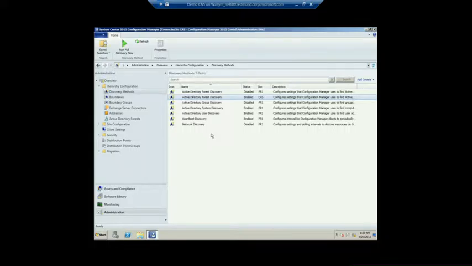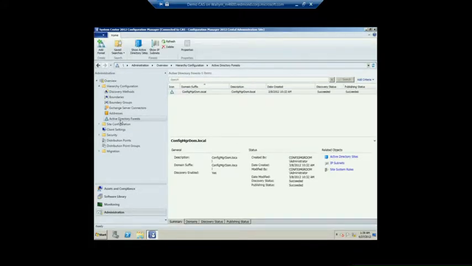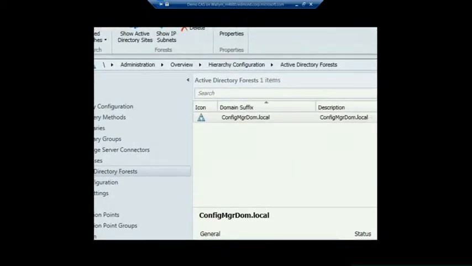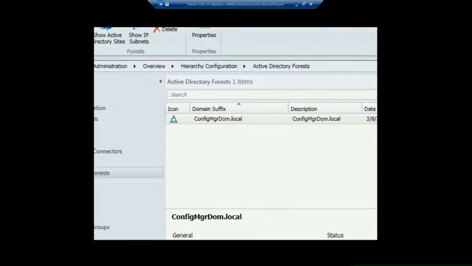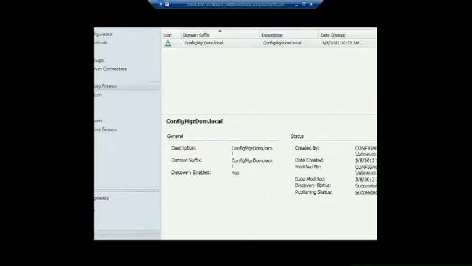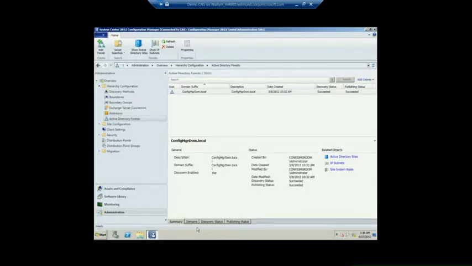Once we run, and it runs fairly quickly in most cases, unless you're really large, our results get published into the Active Directory Forests node in the console. So here you can see that I discovered one domain, configmgrdom.local. And then down below it tells me the specific information that it found there. If I want to get more details, down at the bottom there are some tabs.